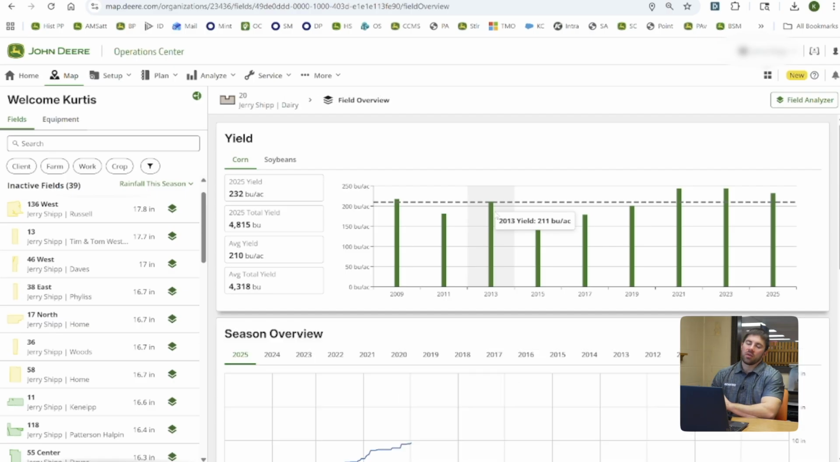So we've always had Field Analyzer. Analyzer kind of takes you right in, and you're looking at an individual map within the field to analyze. Overview gives you a broader picture of what's going on in that field. So I can see here at the top, I can pick corn or soybeans. It's going to give me the current year yield, current year bushels, and then it's going to give me an average yield over all the historical data I have within that field.